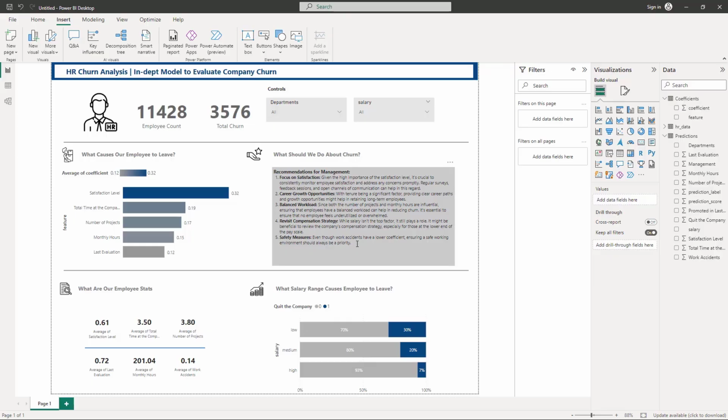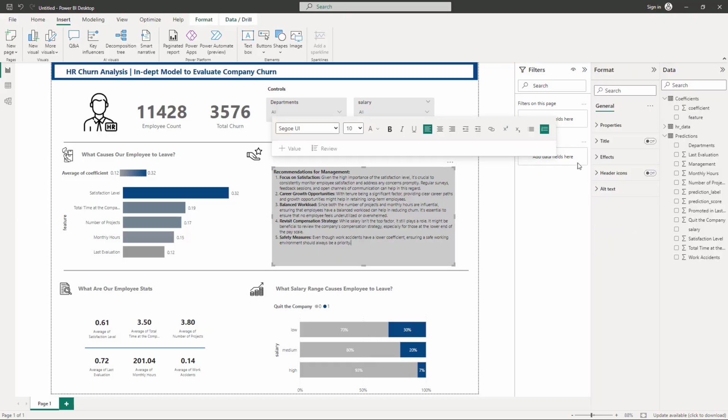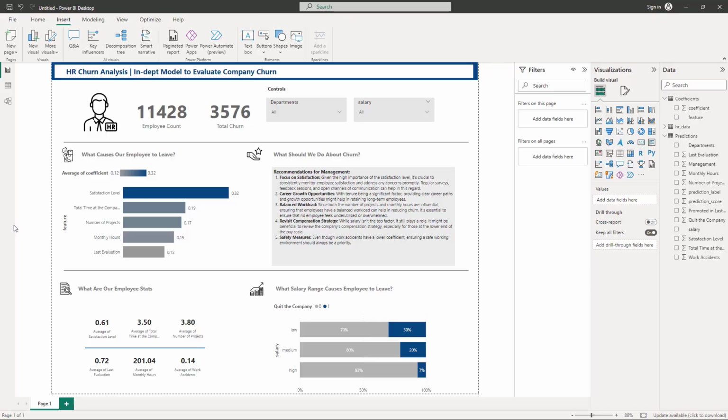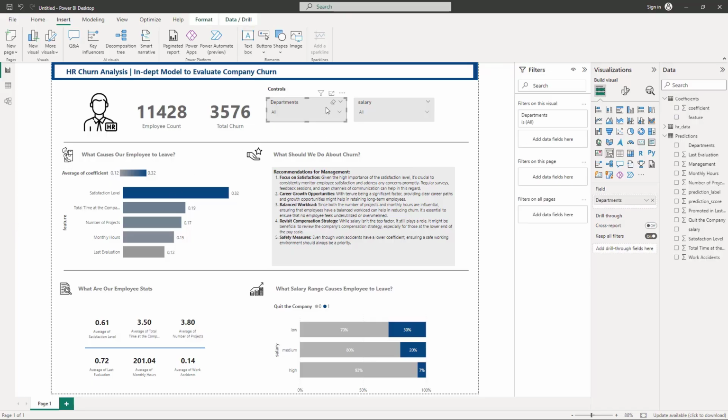So this essentially is the final dashboard here where we have our different layouts. And what we want to do is make this a little bit more transparent so it is not so ugly when we are looking at it. We have all our titles, we have our icons, and we also have our filters that allow us to filter the whole dashboard based on that department and also those salaries.